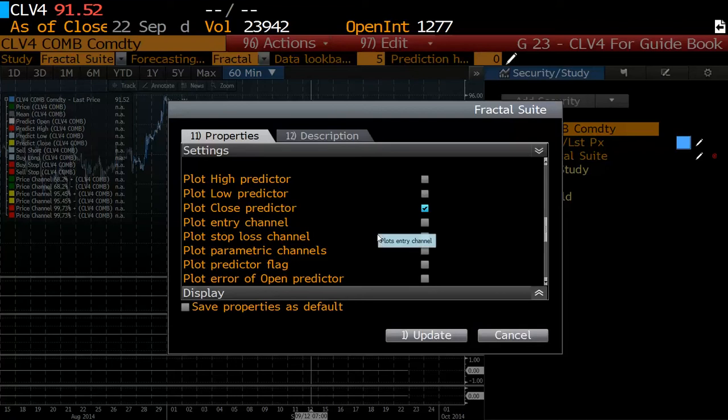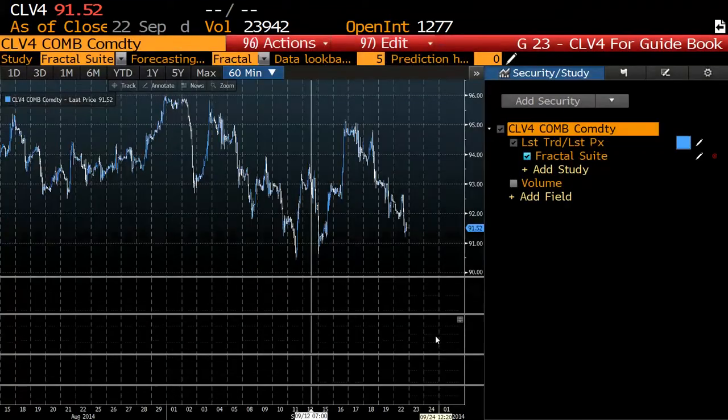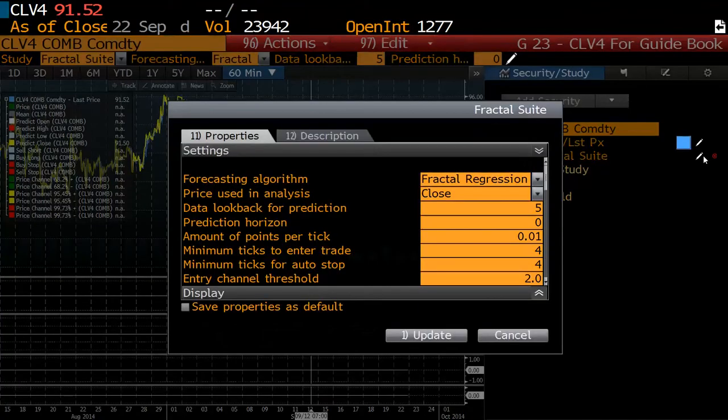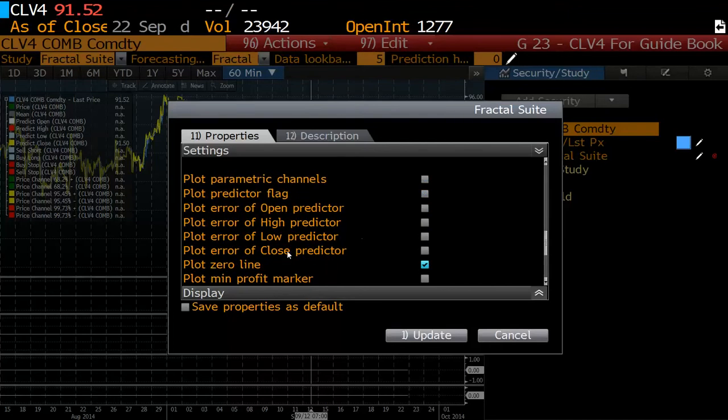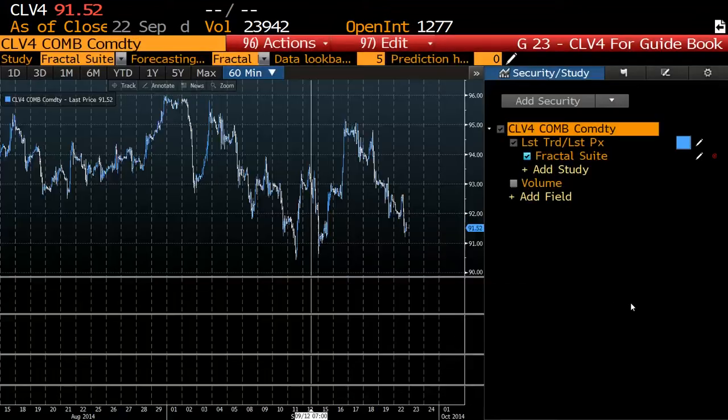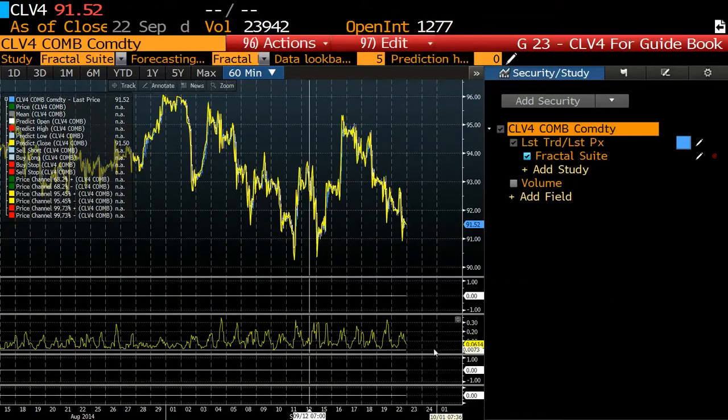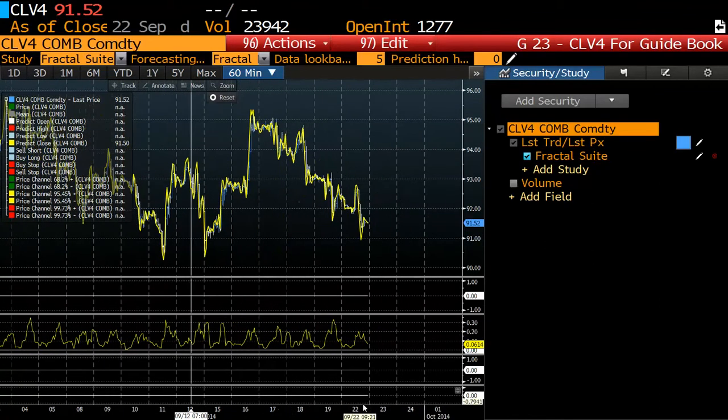So first though, let's go ahead and plot the close. And now we are using the fractal regression. Our prediction horizon is 0, so we're looking for the close of the immediate bar as our forecast. And now we will scroll down and look for plot error of close predictor, check it, update it. Okay, here we go. So now what we see is, once again, let's zoom in so we can see this better.